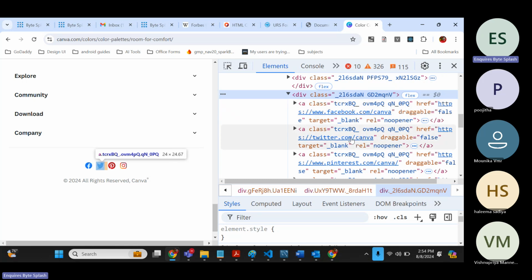Again, if you click Twitter/Canva, wherever it is, the username is the same. Any company will follow the same username on all platforms. So for all the platform links like www.facebook.com and twitter.com, they can just put /username dynamically so that the same username pages will open on all the platforms.